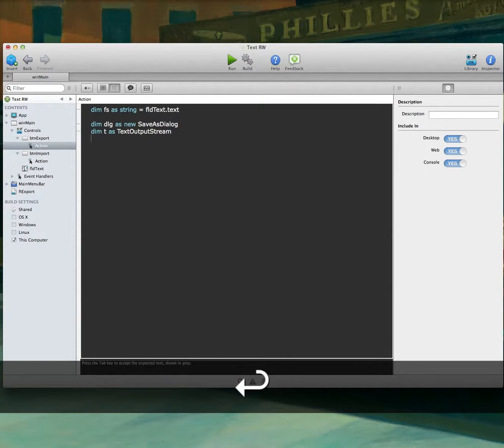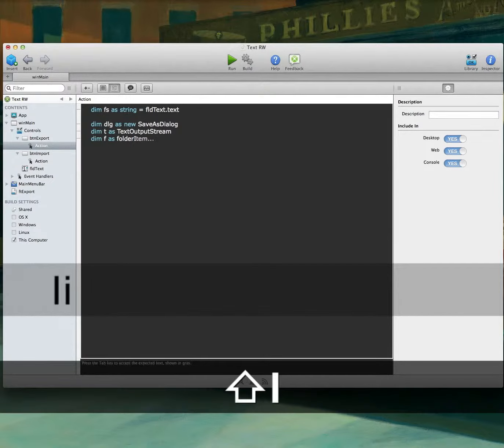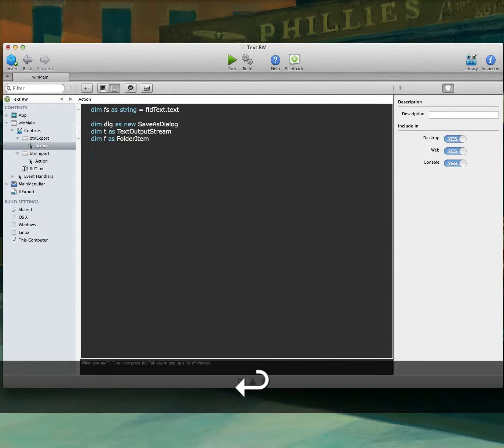You can also do encoding, but we're not going to really get into that because you can do encoding also with Livecode. So you can do UTF-8, Mac Roman, so, you know, anything that's supported by the Unicode standard. But we won't get into that right now, though it's not very hard to do. And we'll declare F as our folder item.